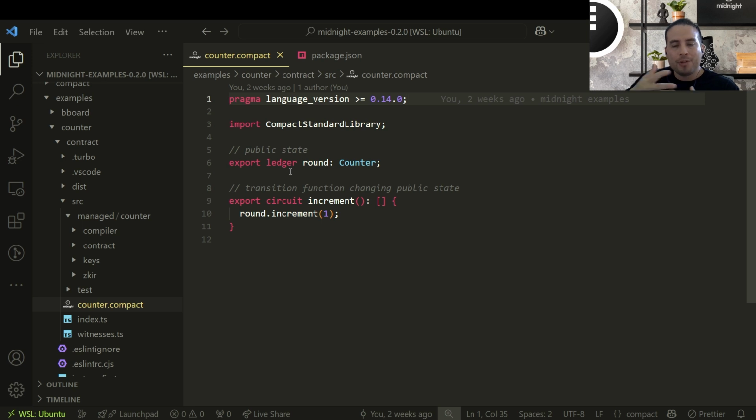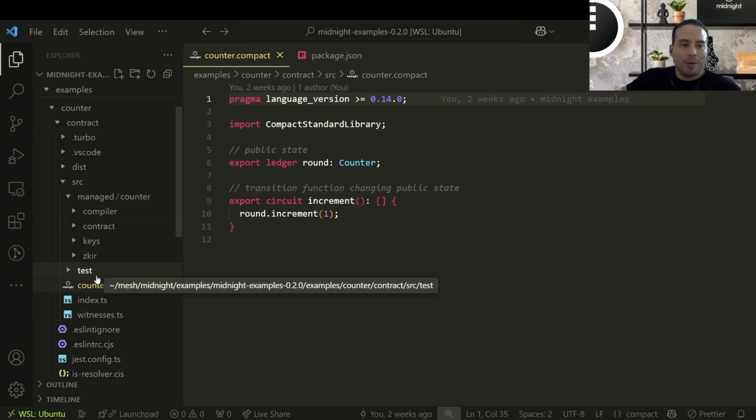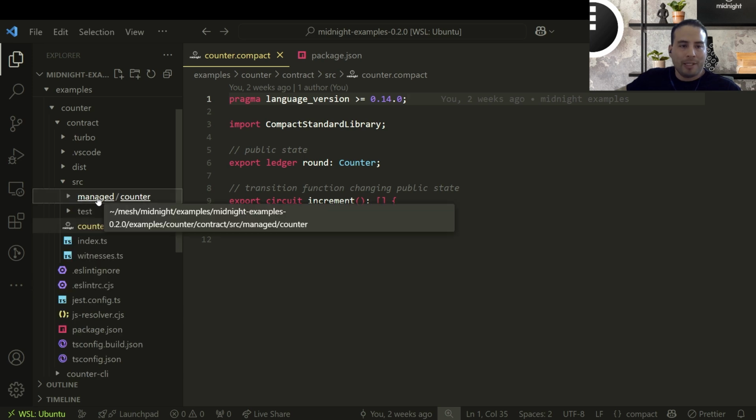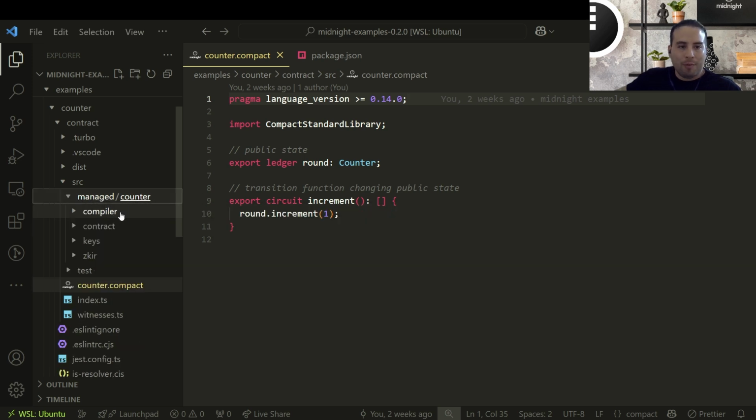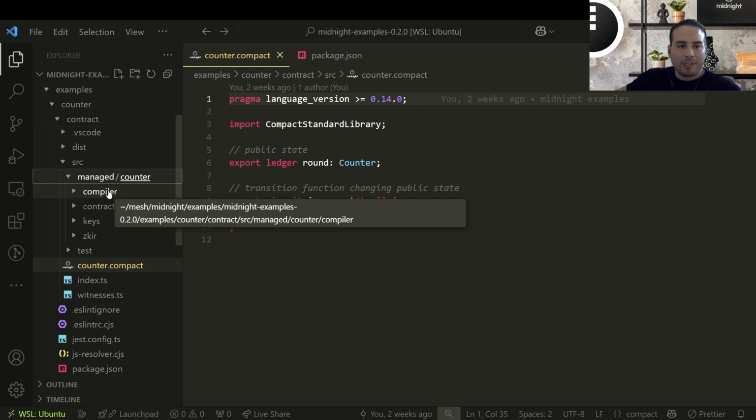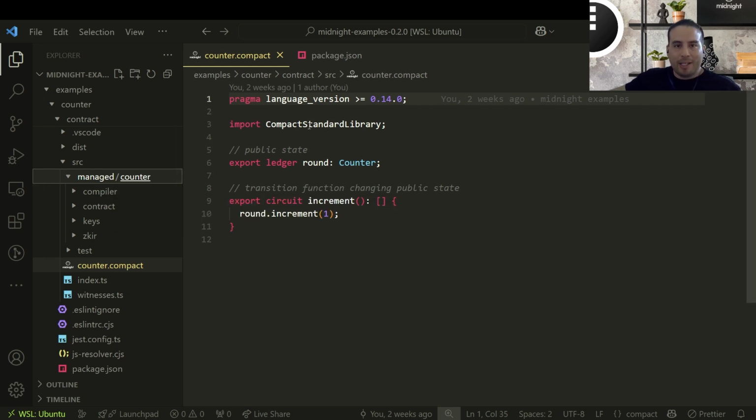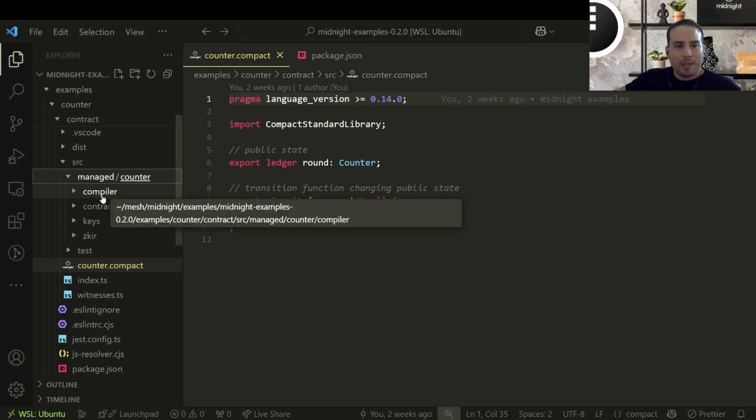But we mentioned that we have a compiler, right? We have a Compact language and we have the compiler. When we compile this code, what is the output? If we go here to the code, we can see that we have a file called managed counter. If we go inside that file, we're going to see 4 other files. Those are actually the output of the compiler after running this smart contract. So let's take a look at what's inside.